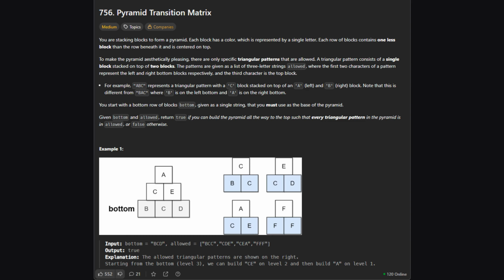First, let's understand the goal. We are given the bottom row of a pyramid, which is just a string of letters. We are also given a list of allowed patterns. Each pattern tells us that if we have two specific blocks side by side, say a left block and a right block, we are allowed to place a specific top block on them. Our job is to return true if we can build the pyramid all the way up to a single block at the peak, and false if we get stuck.